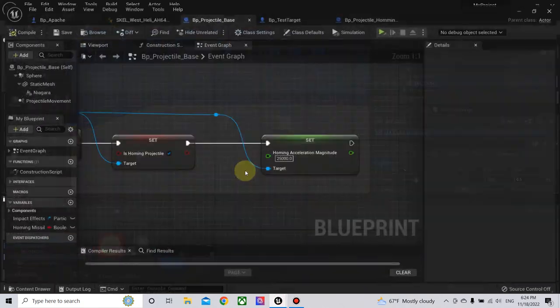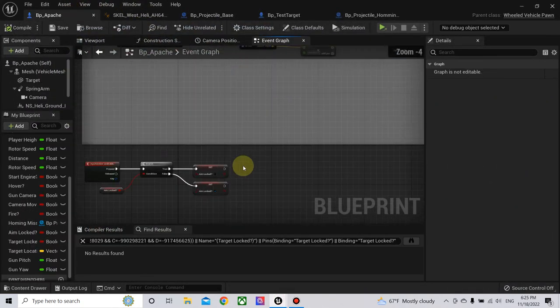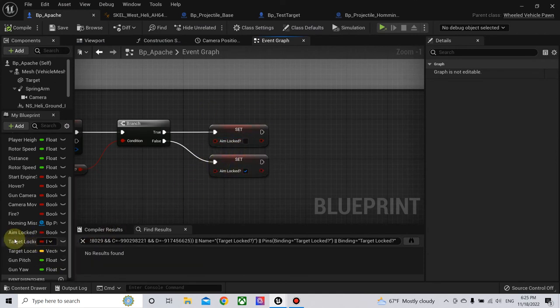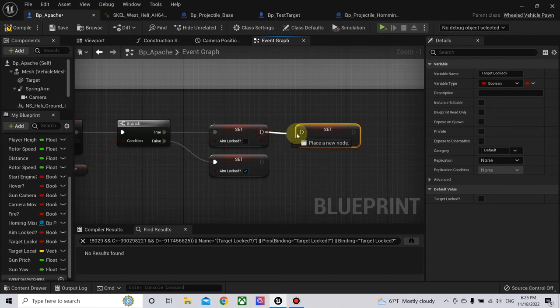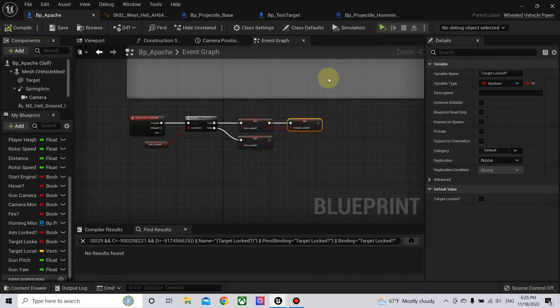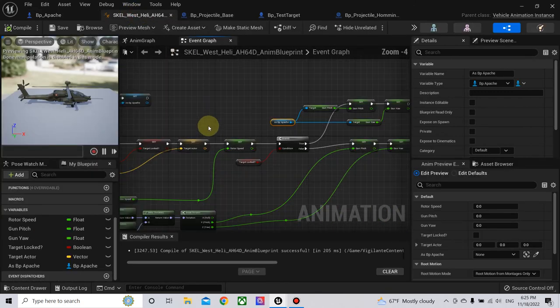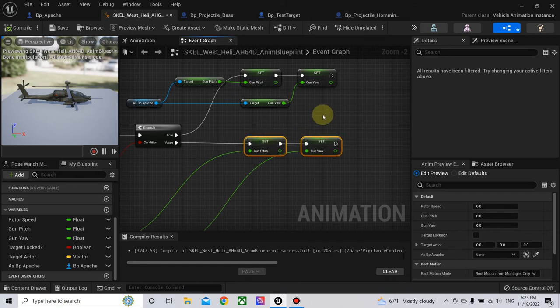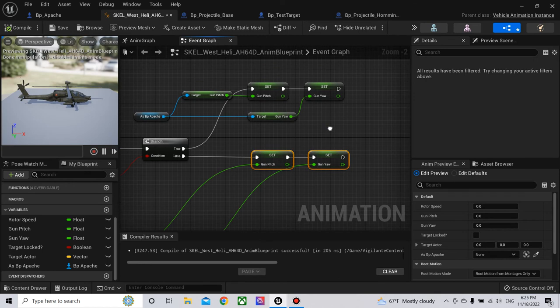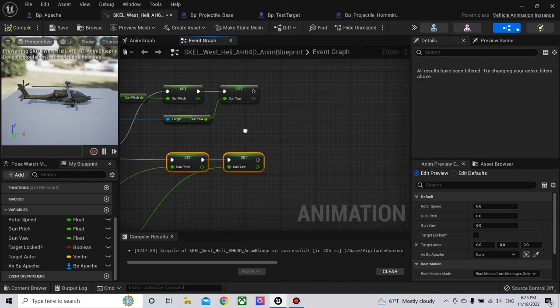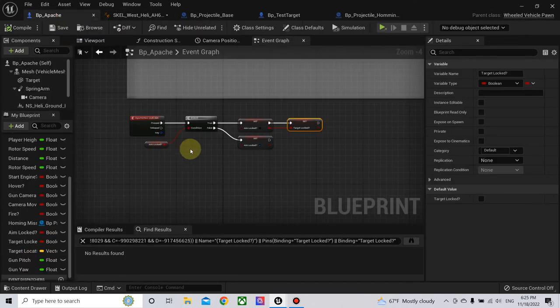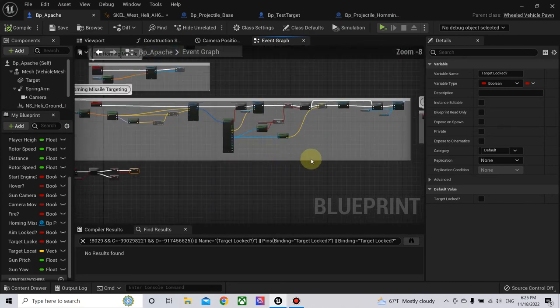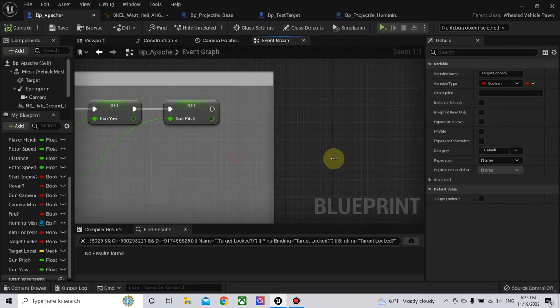I also want to add here, when the aim lock is false, I want the target lock to be false, and also I want to add if the fuse lock, or we don't need it now. If you want to do it, you can. Fuse lock, you can set the target locked boolean to false. Can do it here with the gun pitch.